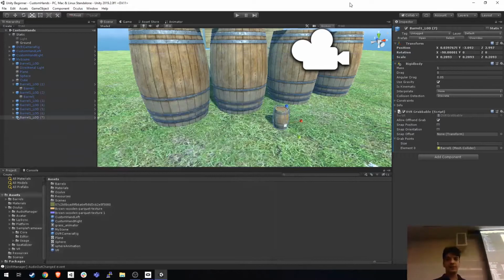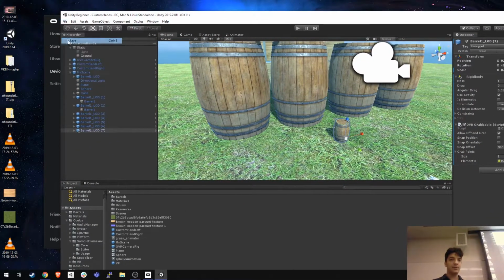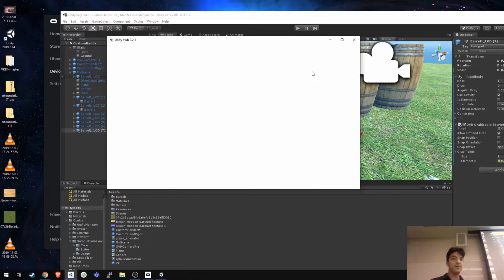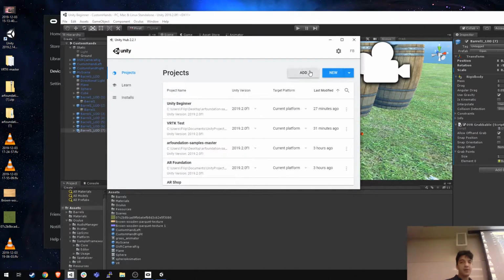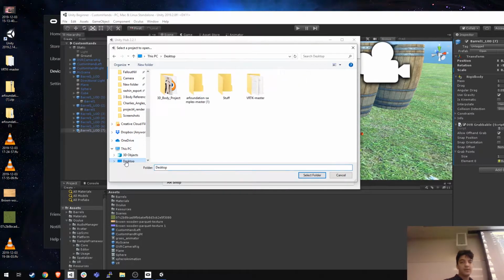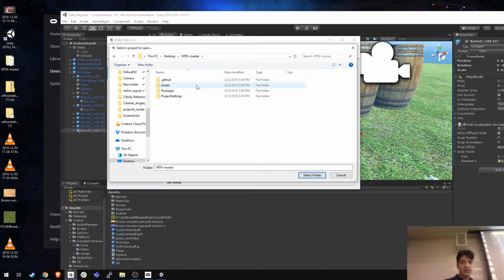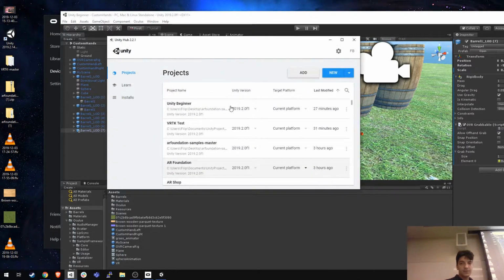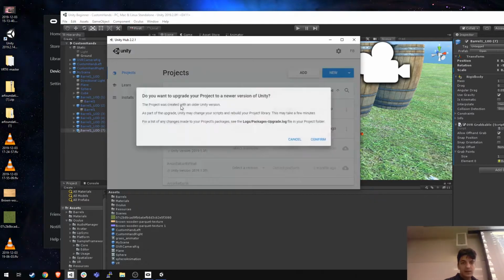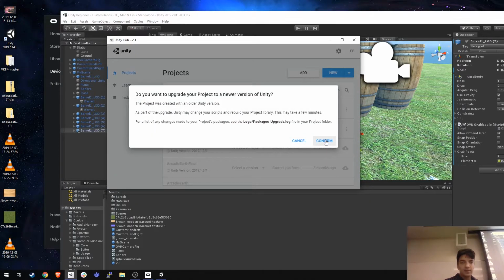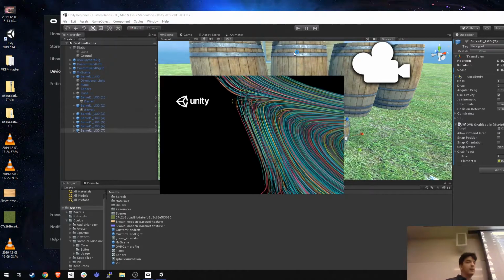So I'm actually just going to try it. I haven't played with the newer one for a while, but I'll see if it's as easy as they say it is. The way that it works, you download VRTK. I have it down here on the desktop, so I'm going to add it as a new project. I'm going to go to desktop and VRTK, select folder, select version. It wants 2018, so we're going to give it 2018, and I'm going to let it update and do whatever it wants to do here.